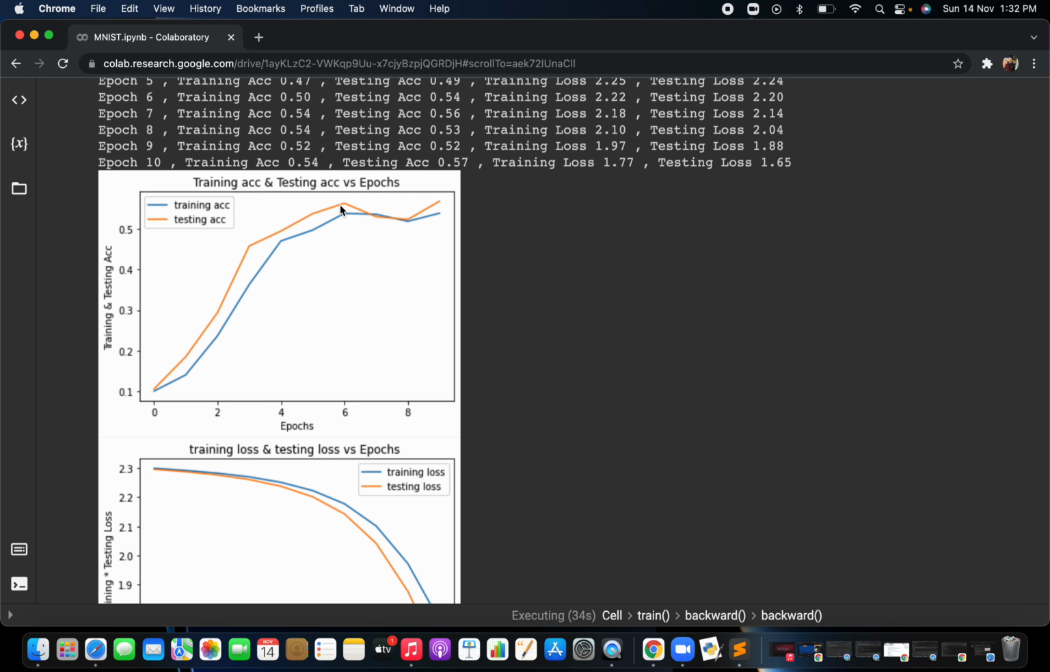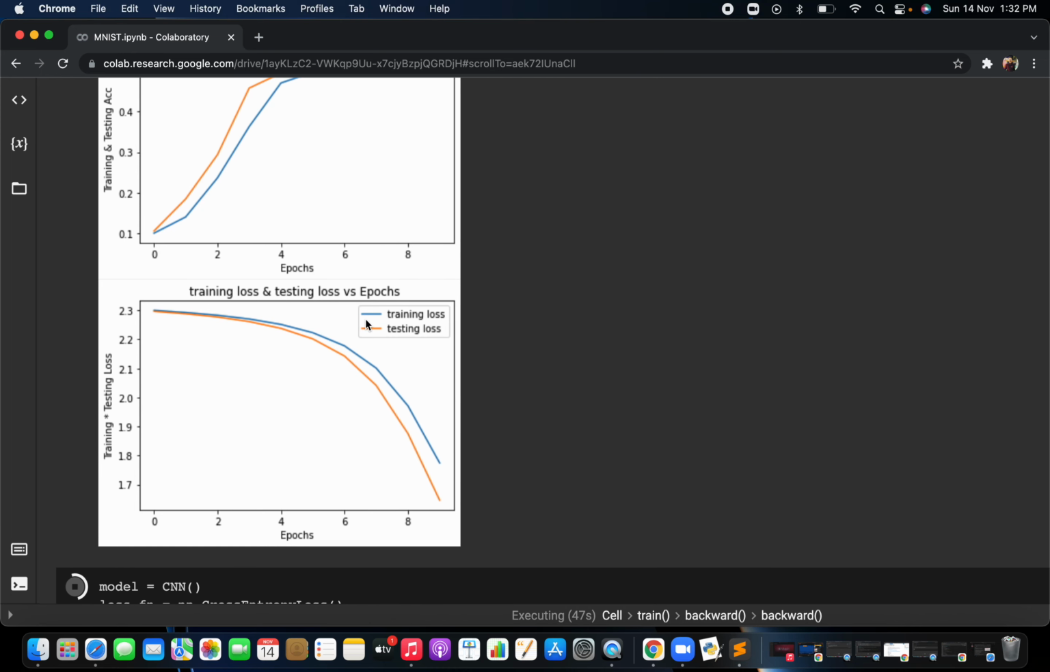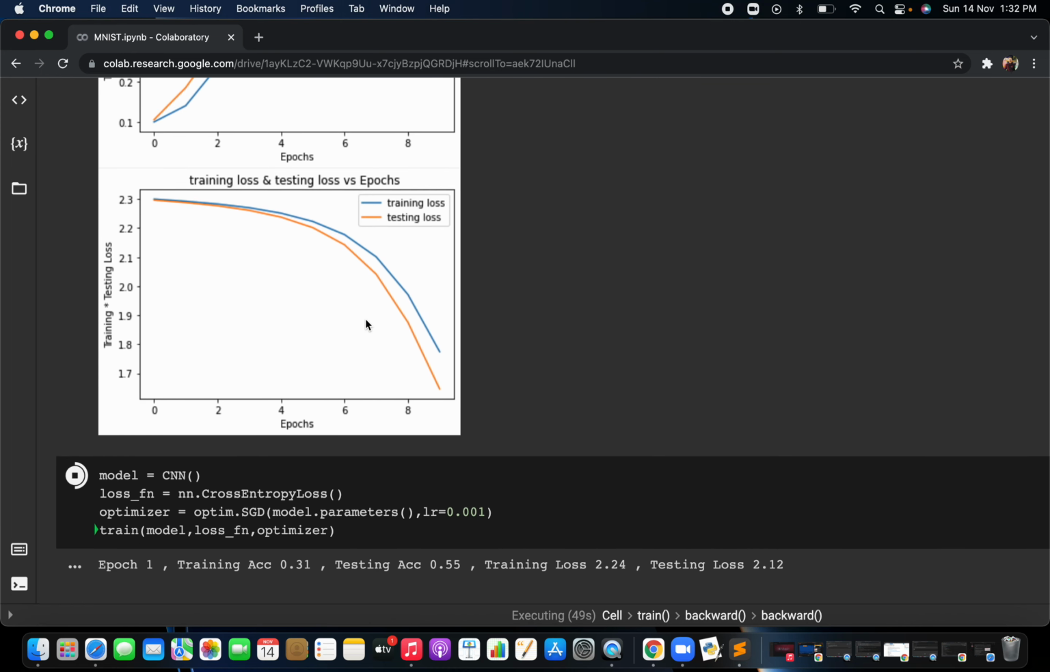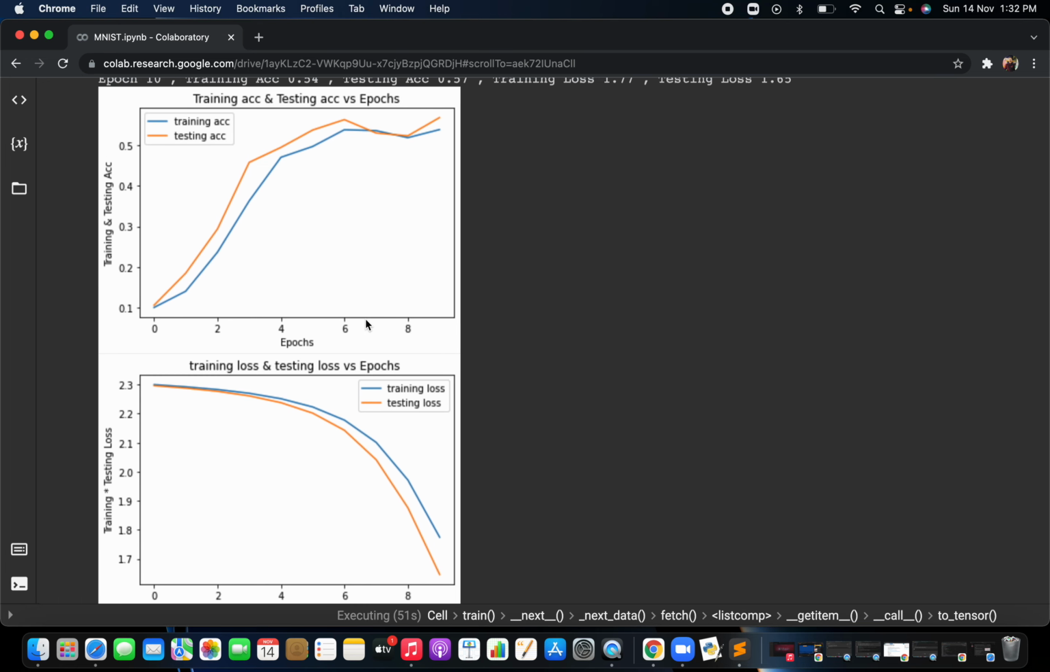But in the case where the training accuracy increases and the testing accuracy decreases, at that time you can say there is an overfitting problem. But you are not getting any overfitting problem. And here you see how the loss is decreasing. After every epoch the training loss is decreasing, and the testing loss is decreasing too.